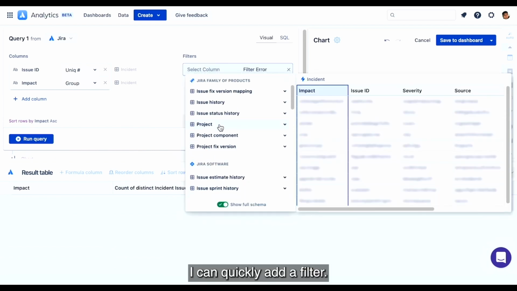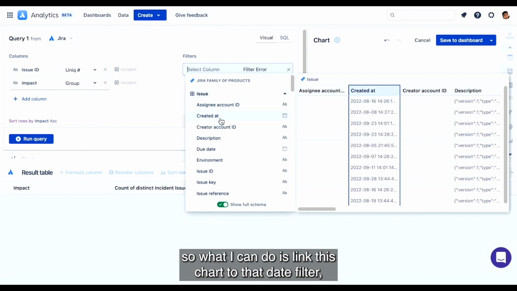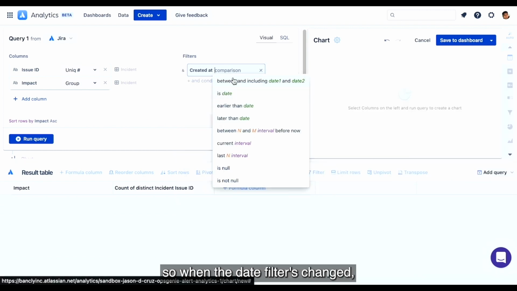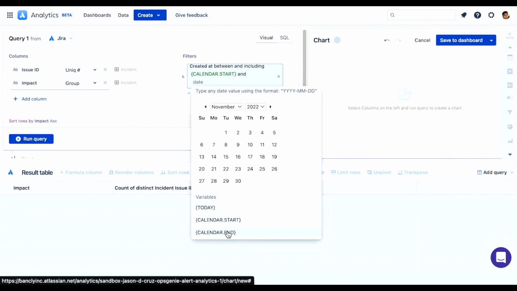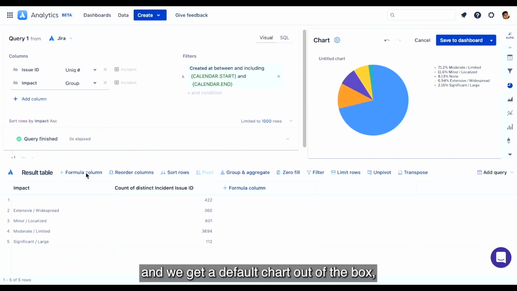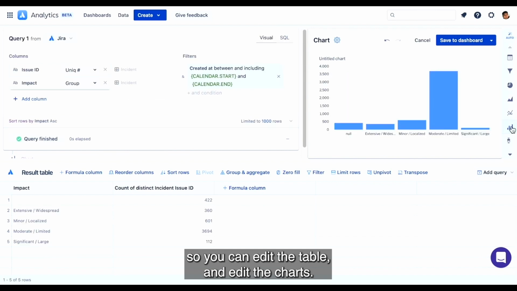I can quickly add a filter. As you know, the main dashboard had a date filter. So what I can do is link this chart to that date filter, so when the date filter is changed, the chart automatically updates. Now the query runs and we get a default chart out of the box as well as a table below. So you can edit the table and edit the charts.